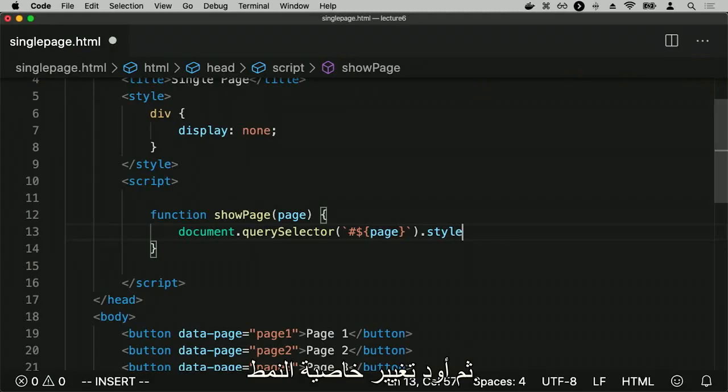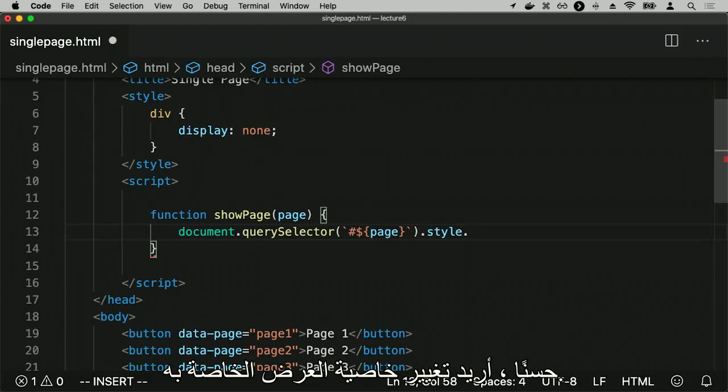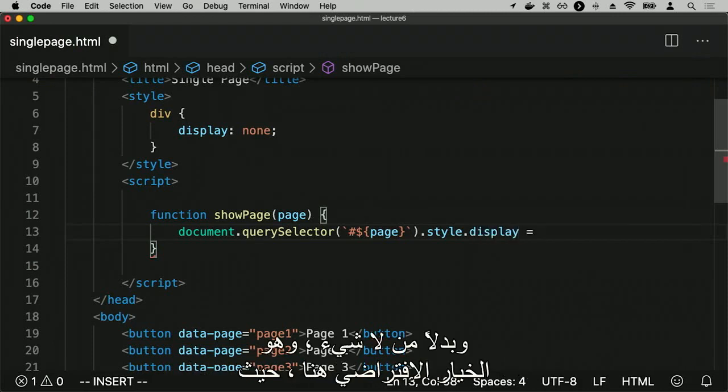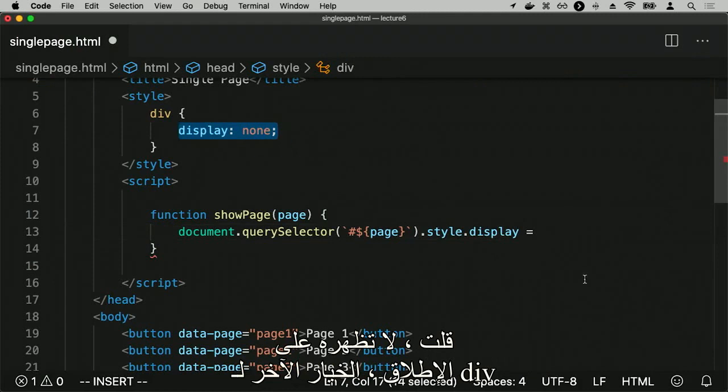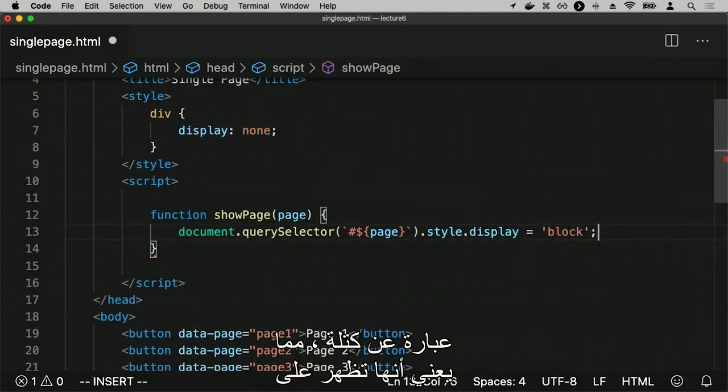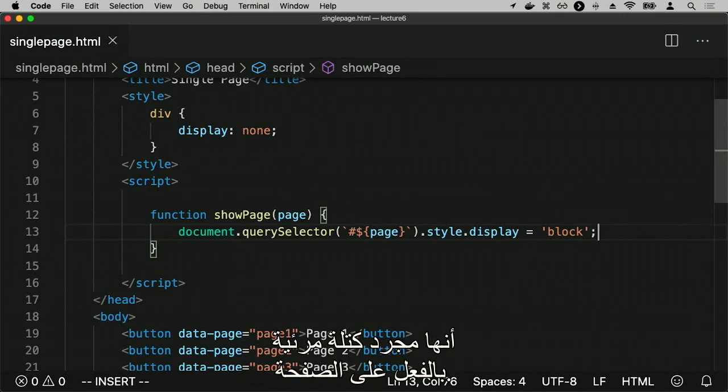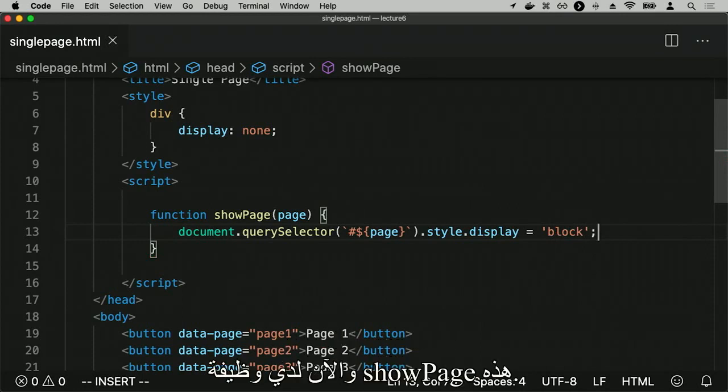And then I'd like to change its style property. Which part of the style? Well, I want to change its display property. And instead of none, which was the default here, where I said don't show it at all, the other option for a div is block, meaning it shows up as just a block on the page that is actually visible. And so now I have this showPage function.